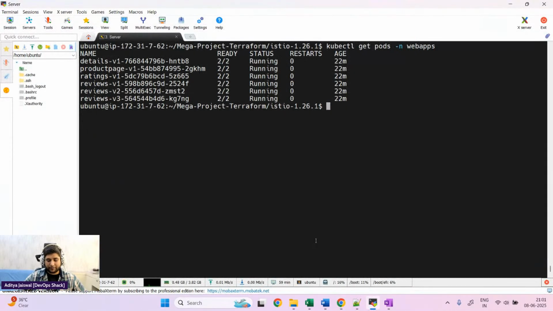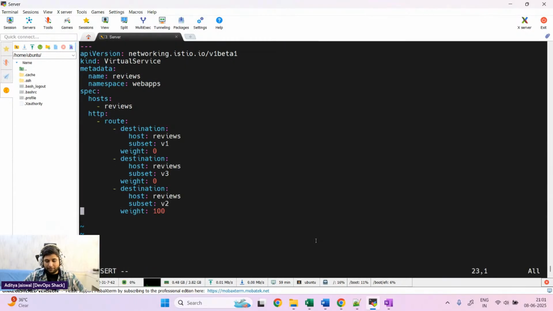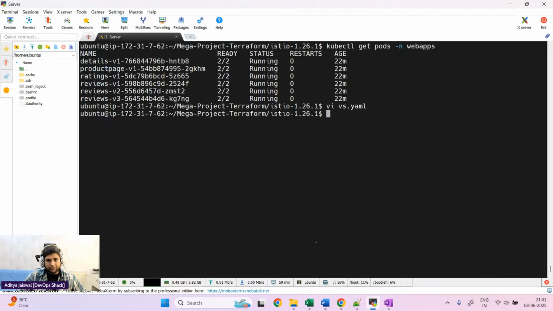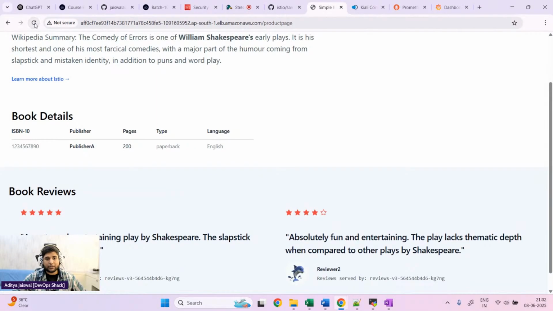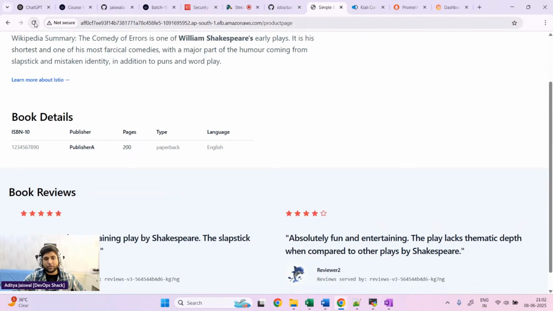Now let us modify this. We will again go to vs.yaml. Here we will modify a few things. Now I want to see only red stars and black stars, so I will change it to 50-50 percentage to version 3 and version 2. Version 1 is still 0, so that we don't see the no-star version. We will save this and deploy this. Deployed. We can go back here and refresh the page. You can see red star, black star, red star. Only two kinds of star ratings we are able to see, right?